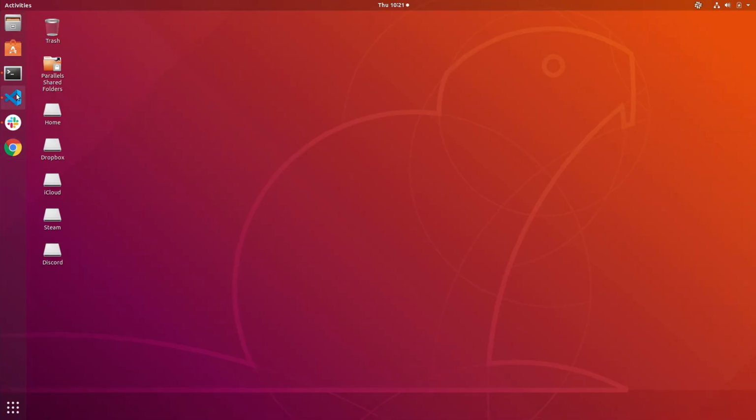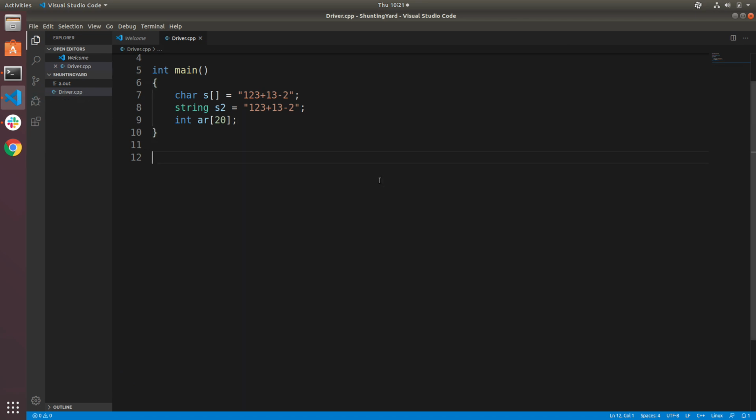All right, so I went and created 2 strings here. We want to think about 2 different things. Well, really 3 things. We want to think about the different ways we can represent strings, and then we also want to think about arrays.